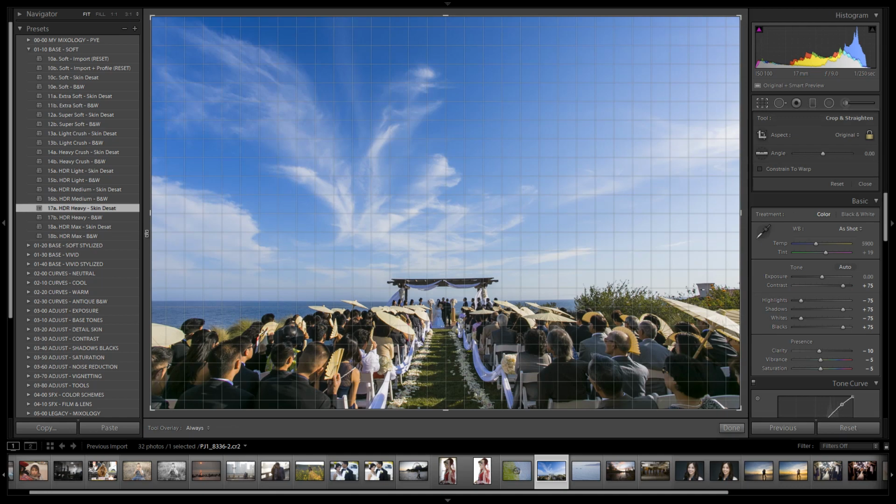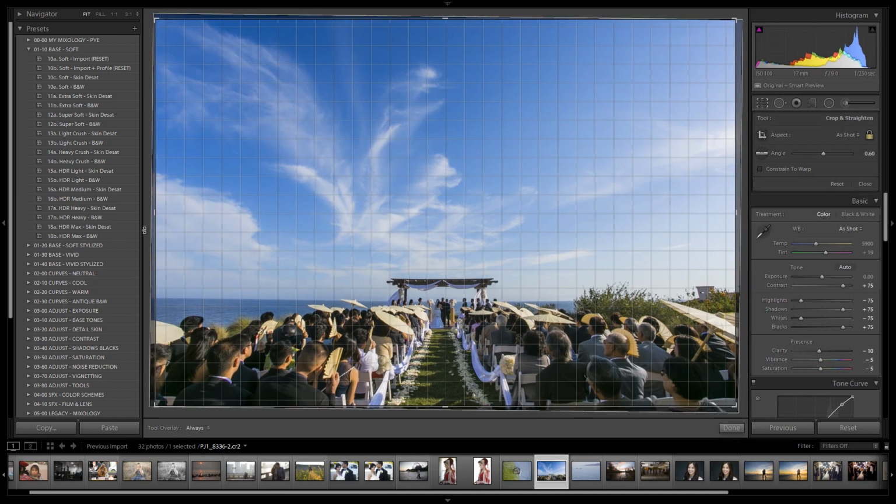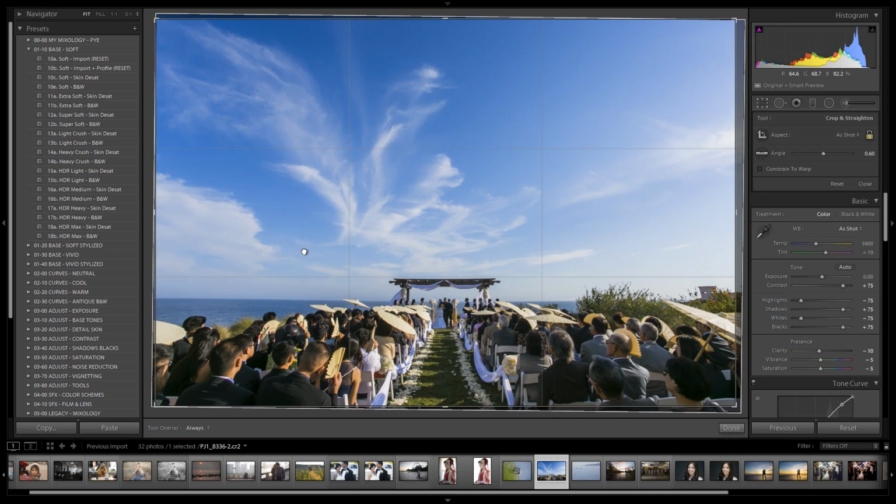Let's hit R, and I'm going to adjust this crop just a little bit. It feels like my ocean's a little bit tilted. I'm just going to go back a little bit this way. That looks a little better. And it gives me my kind of straightened out pagoda.